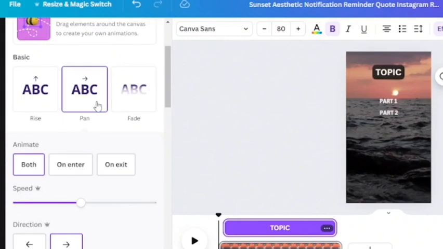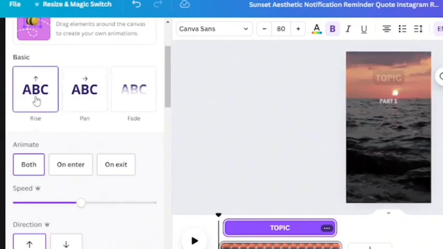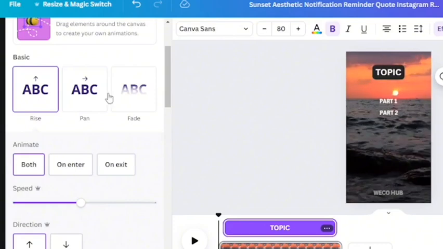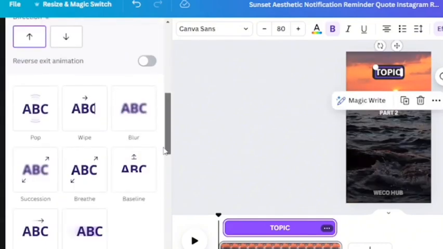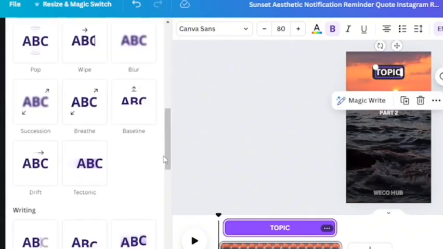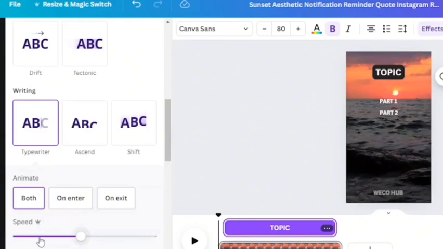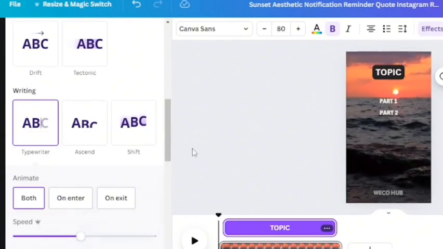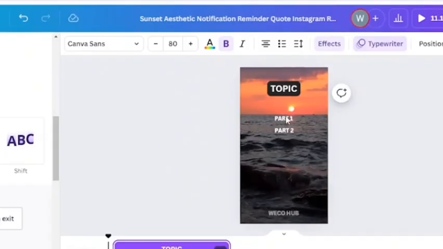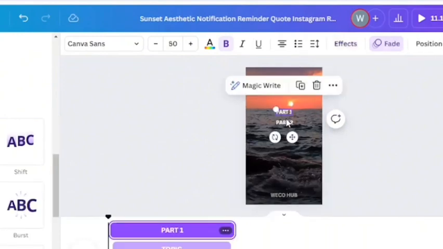Then I will click on animation, then I'm going to select an animation that will make it look nice. So I'm going to use typewriting.